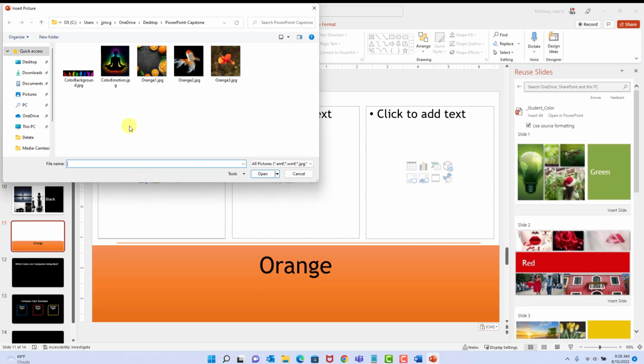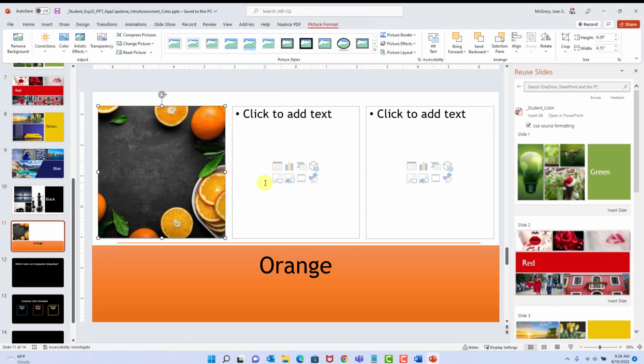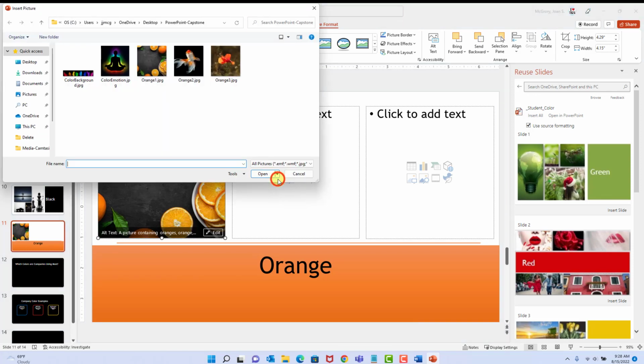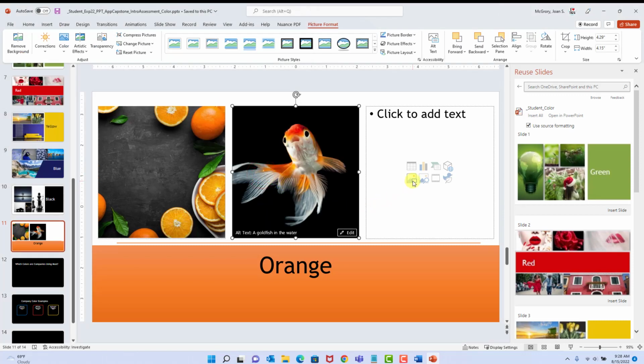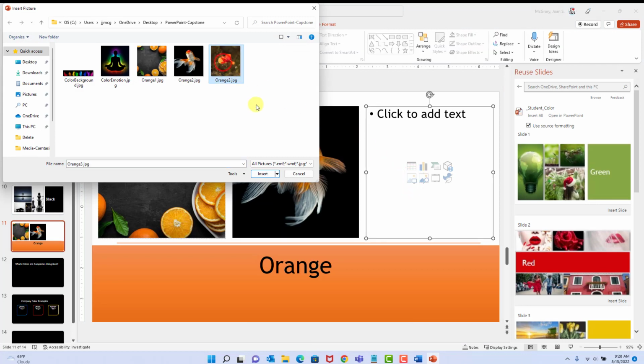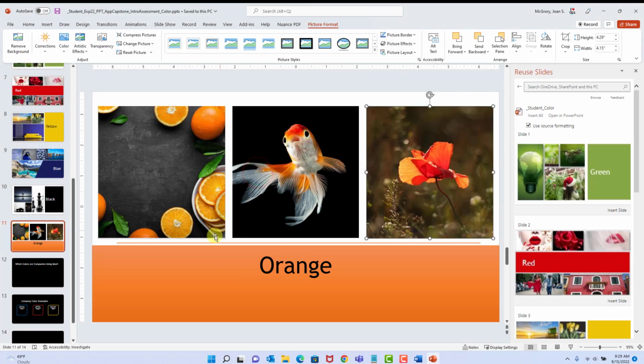Click on that. Now, of course, we have to navigate. Double check. Navigate to your folder. You may not be there. So as long as you're at the folder where you stored your files, I'm going to pick orange 1 and insert. I'm just going to move across to the next middle placeholder. Click the Pictures button, orange 2, and then finally in this right placeholder, orange 3. What a beautiful demonstration of orange.